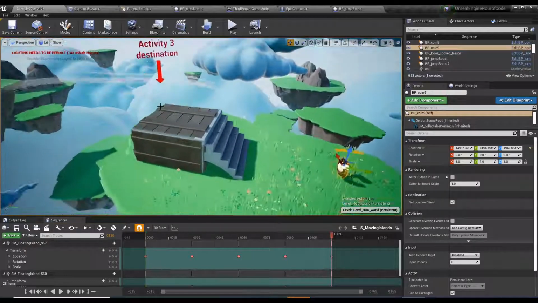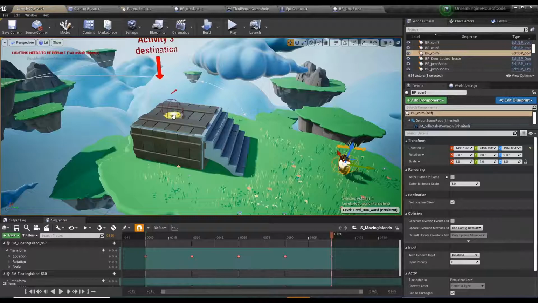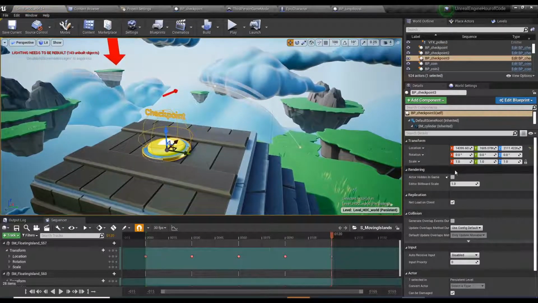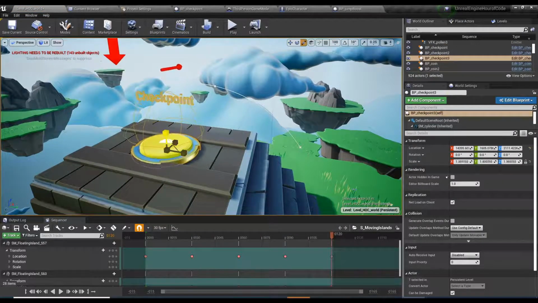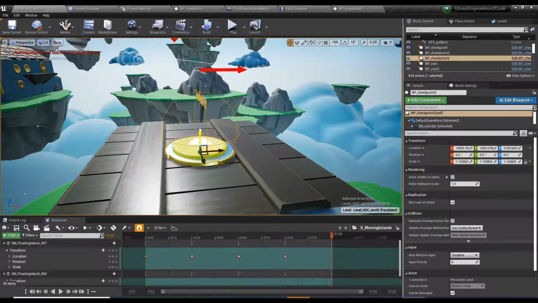I'm going to put one more coin up here. And then we need another checkpoint here. So I'm just going to go browse to a checkpoint and drop it on the platform. And then let's scale it up a bit. Or not. Let's get it to fit in between the wood.